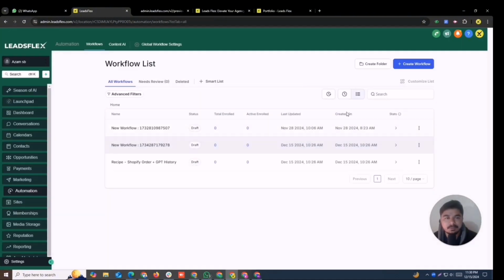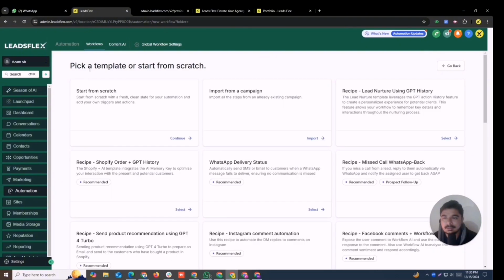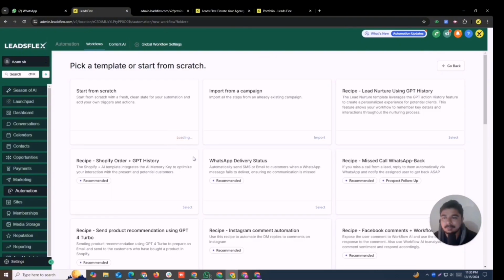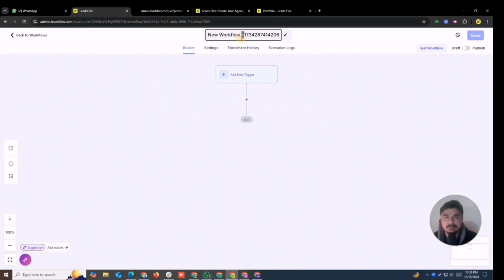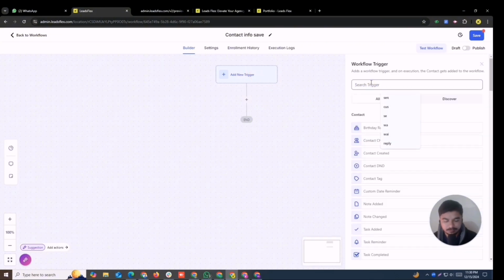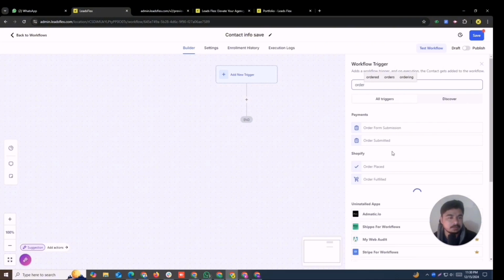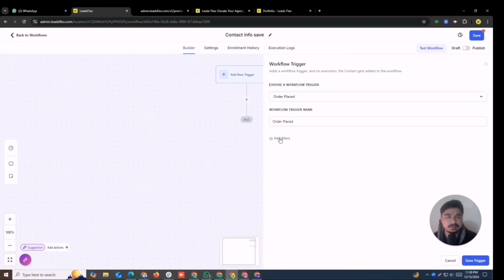Let me close this workflow, and I will create some basic workflow as well. This time I'm not going to use a recipe. I'm going to make it from scratch, and we will call it contact info save. What we can do here is select our trigger. We will say order placed in Shopify.